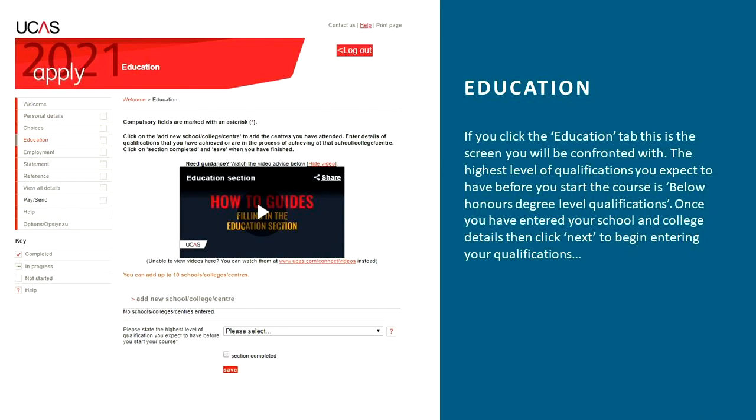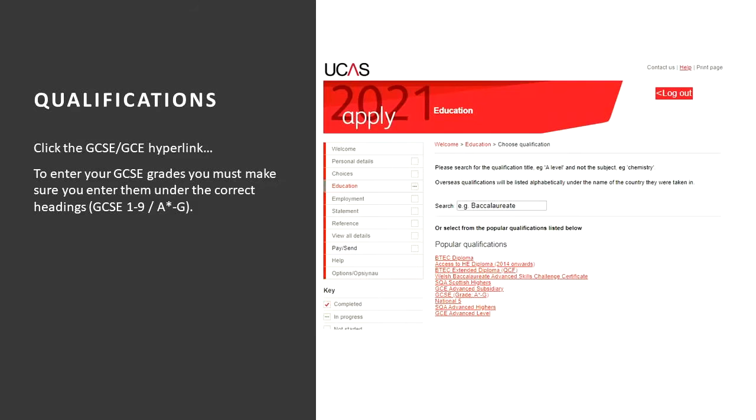If you're currently in study as well, I would encourage you to make sure you've got the exact details of the courses that you're studying to be able to put those in. So on this screen here, you add the schools and colleges that you've got qualifications from. So I know some of you will have done GCSEs at a different centre to maybe where you've done A-levels or BTECs. So you can record up to 10 schools, colleges or centres here.